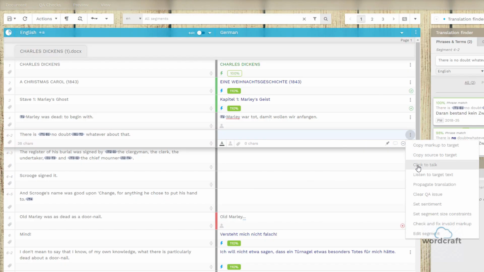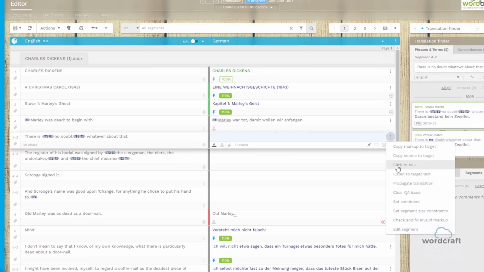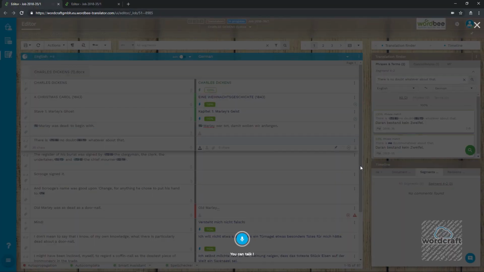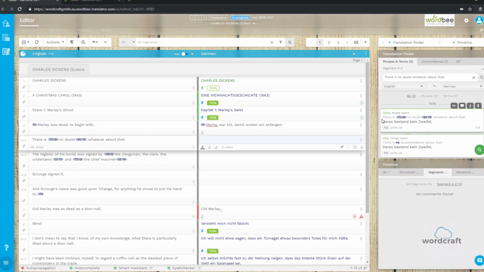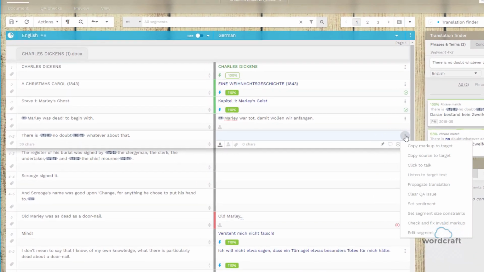The third option is Click to Talk. It works the same as most other voice recognition tools. To use this function, simply click on the option from the menu. Doing so will open a layover screen with the words "You can talk." Please note that this feature is built into Wordbee, but it's not your only choice for speech recognition. Because of Wordbee's browser-based technology, you are able to use any browser-based speech recognition plugin you choose.